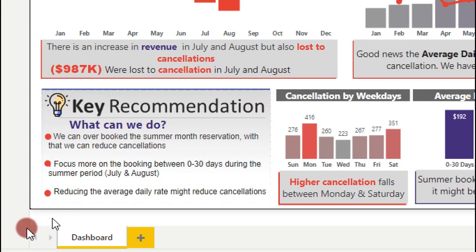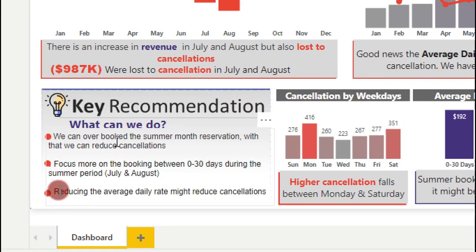So we now say we can overbook the summer month reservation. With that, we can reduce cancellation. So once we overbook, we're going to have a lot of people coming, like through ads, we can get our hotel to be well known, and people are going to book because it's summer vacation. People are coming into the country, they want to book hotels, and we get them to book more, and it's going to reduce our cancellation rate and stuff like that.